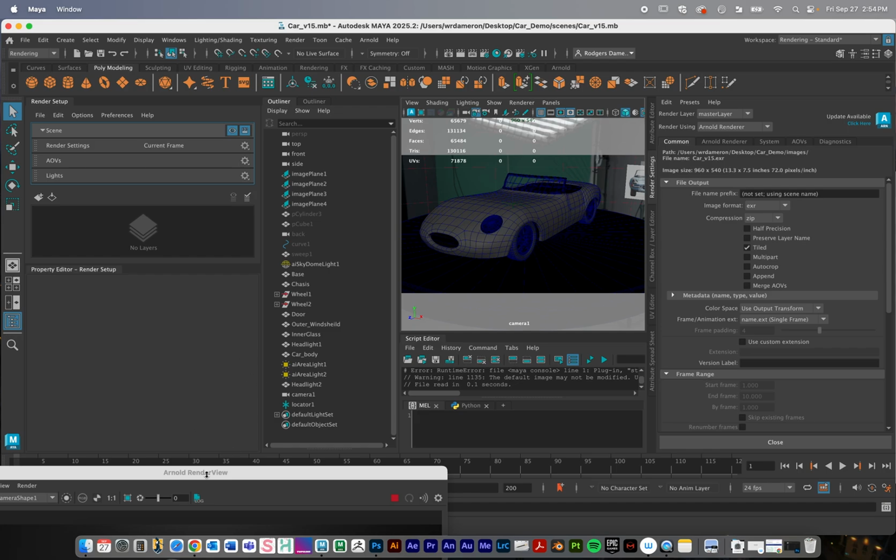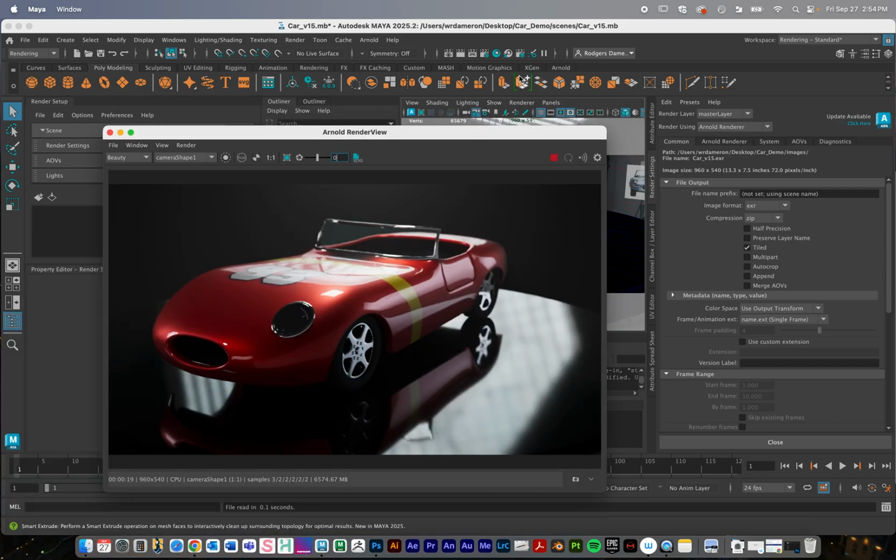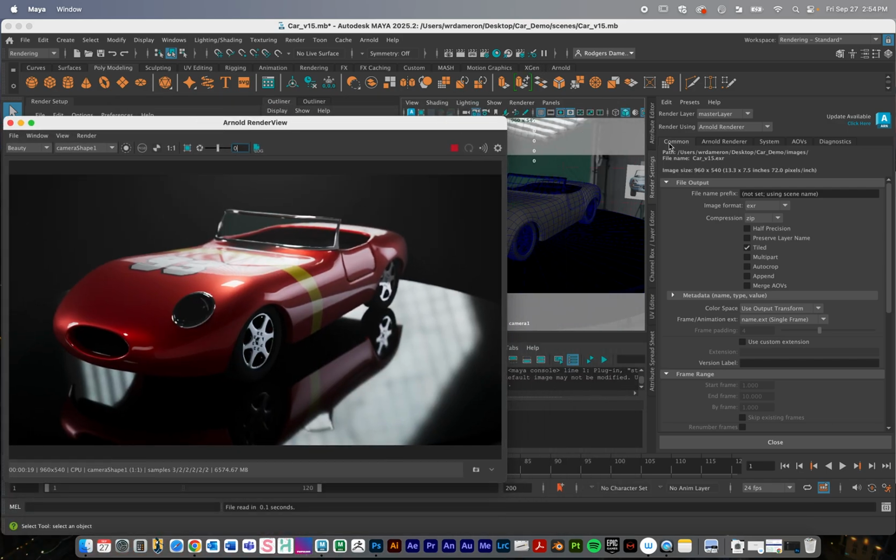The first thing we want to look at is my render here, with just the Arnold render view. Let's look at our render settings first. Again, you can also get to render settings with this icon right there. We have several different tabs, and I'm under the Common tab first. Here I'm just going to set a name, and I'm going to call this car demo. And we're going to choose the file format.